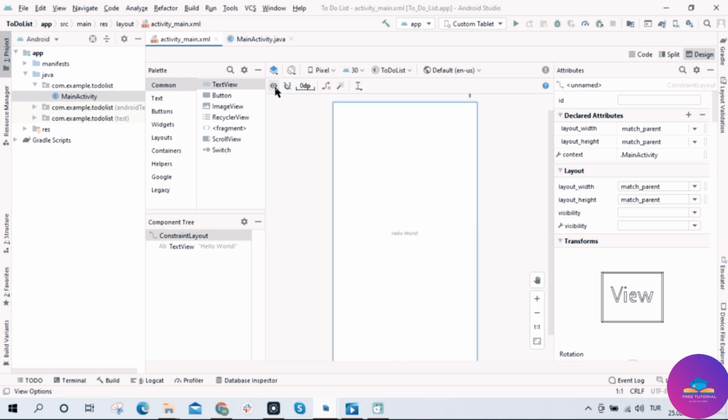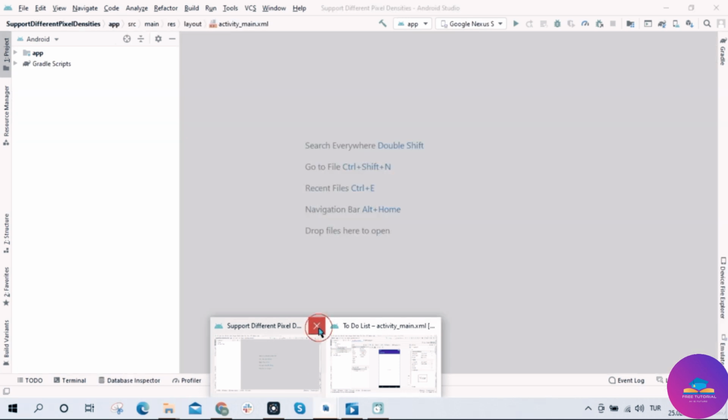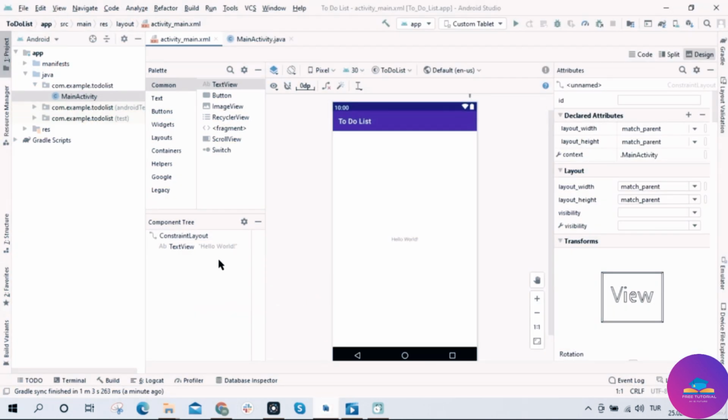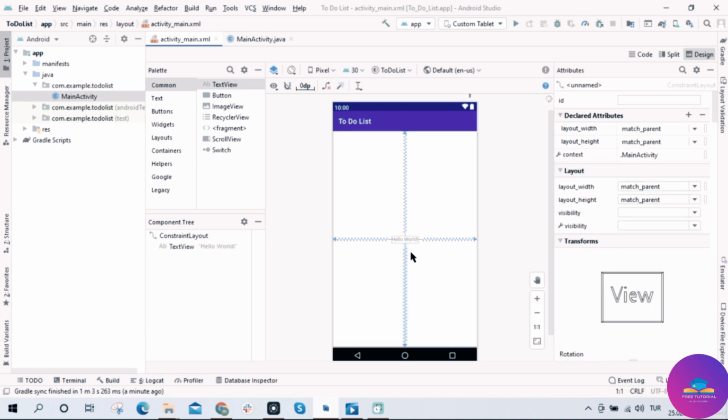Now there's an icon here. Looks like an eye. You can see how the layout design will look on the device. So I'm going to close my old project, and also I'm going to delete this text view. First, we can start to design our application.